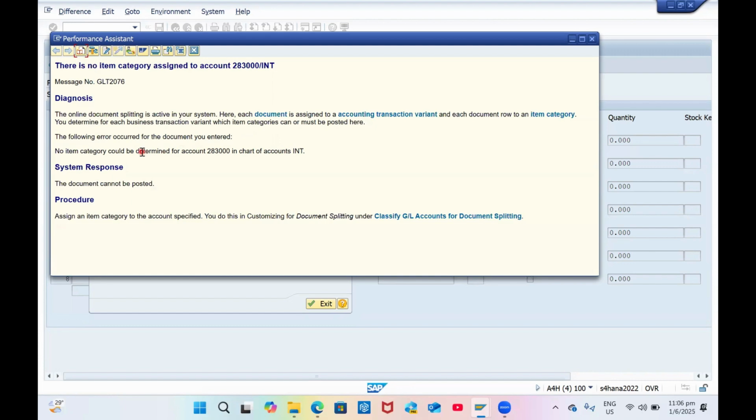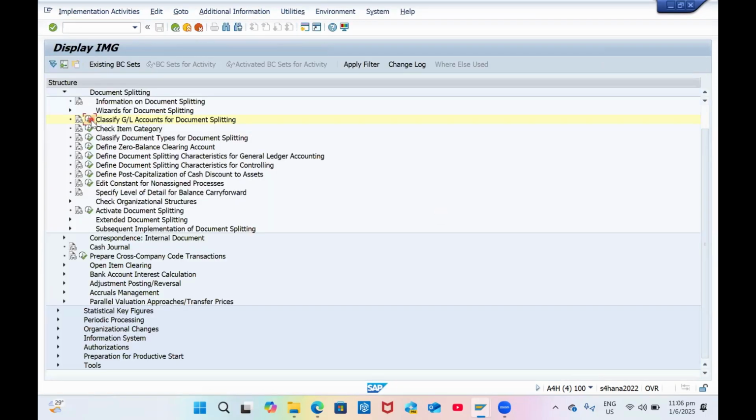The following error occurred for the document you entered. No item category could be determined for the GL under chart of accounts INT. So assign an item category to the account specified. You do this in customizing document splitting via Classify GL Accounts for Document Splitting. SAP has given that configuration.